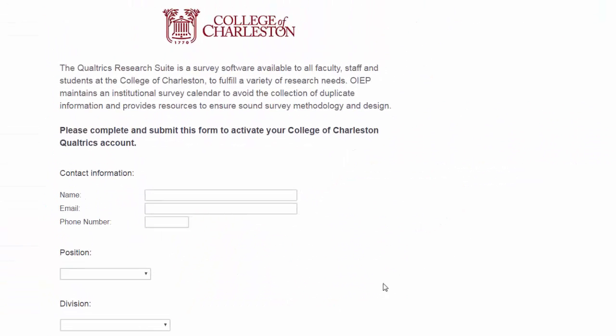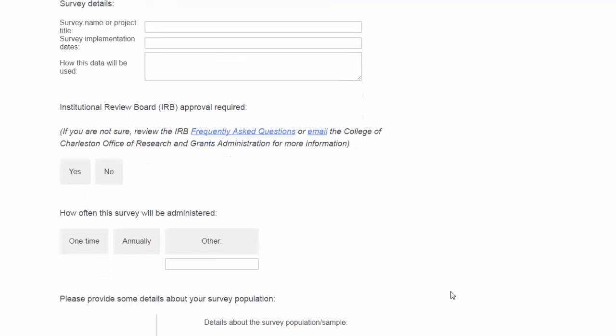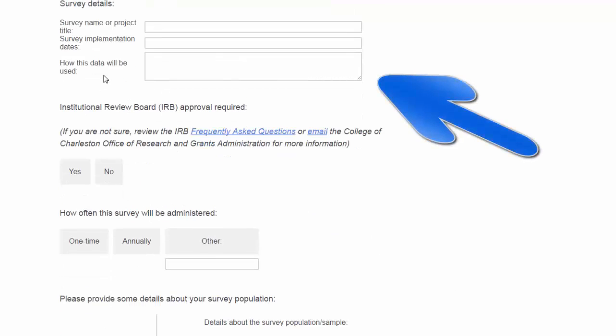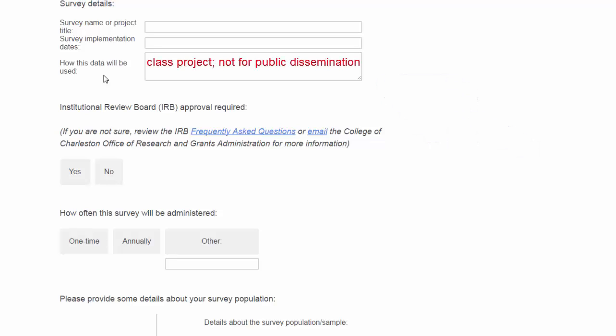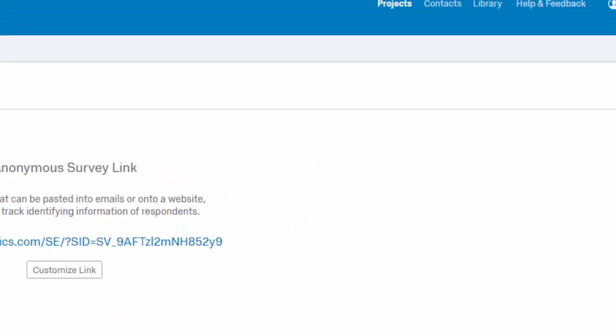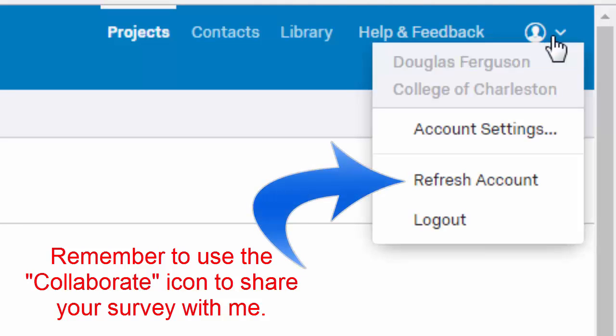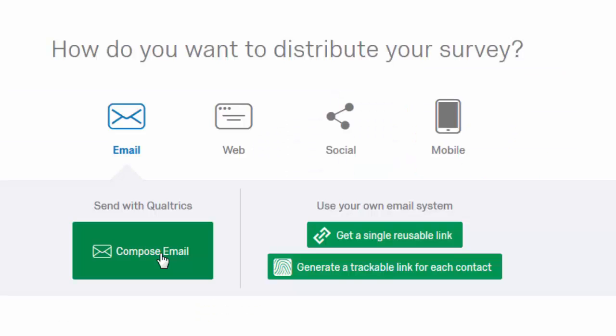Enter your identification and choose Other for division. Choose Communication for the department. Supply the other details needed. Be sure to answer how this data will be used with class project, not for dissemination. And be sure to answer no and 1 time. You will receive an activation notice via email. Don't forget, you still have to refresh your account in order to get the link to your survey when you go back into Qualtrics. That's a very brief introduction to Qualtrics. We'll look at this again in the future.